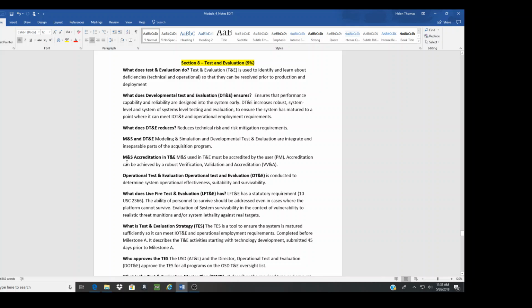So with modeling and simulation accreditation used in your test and evaluation, the M&S must be accredited by the user. The program manager is currently the user when you're in the development stage. So accreditation can be achieved by a robust verification, validation, and accreditation.